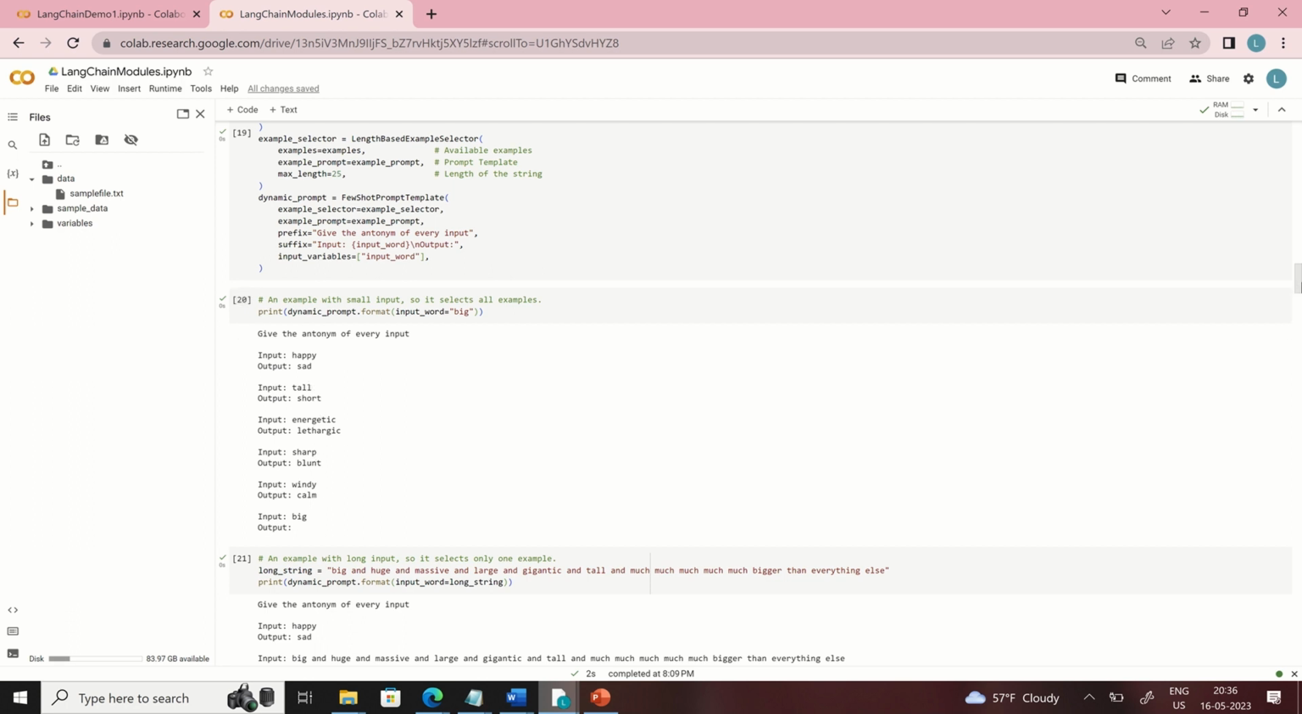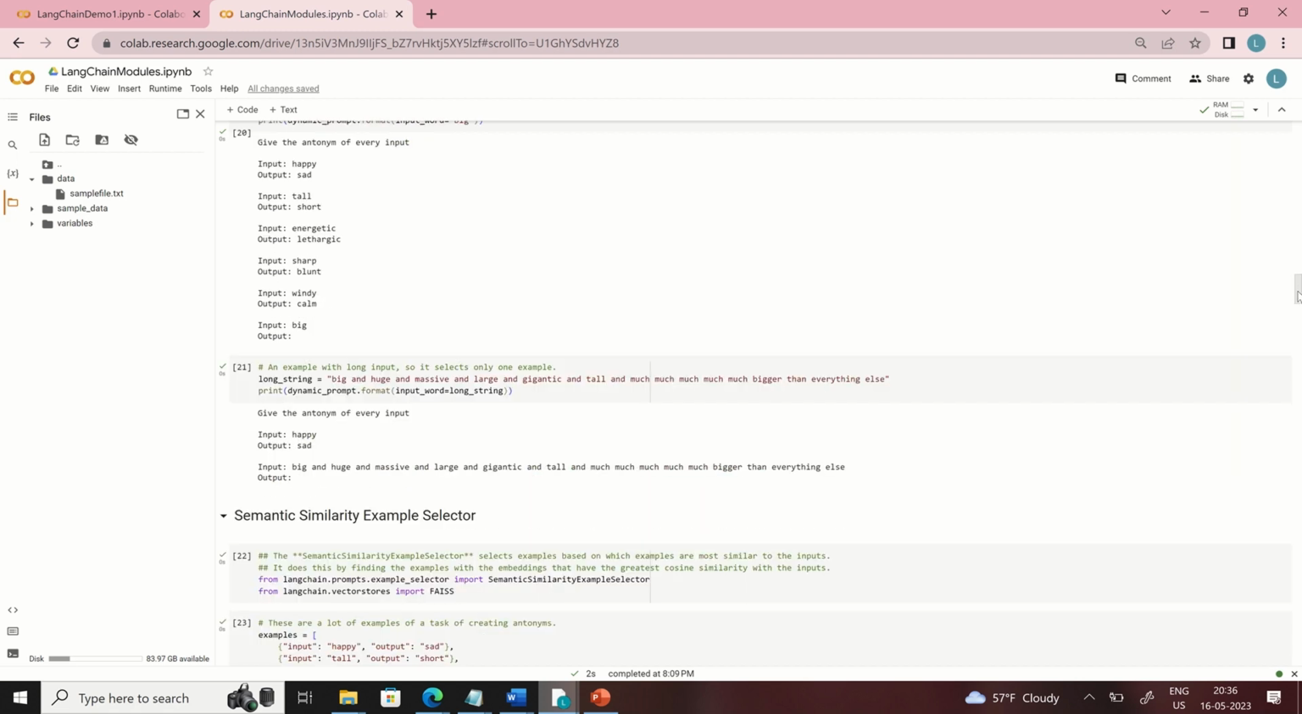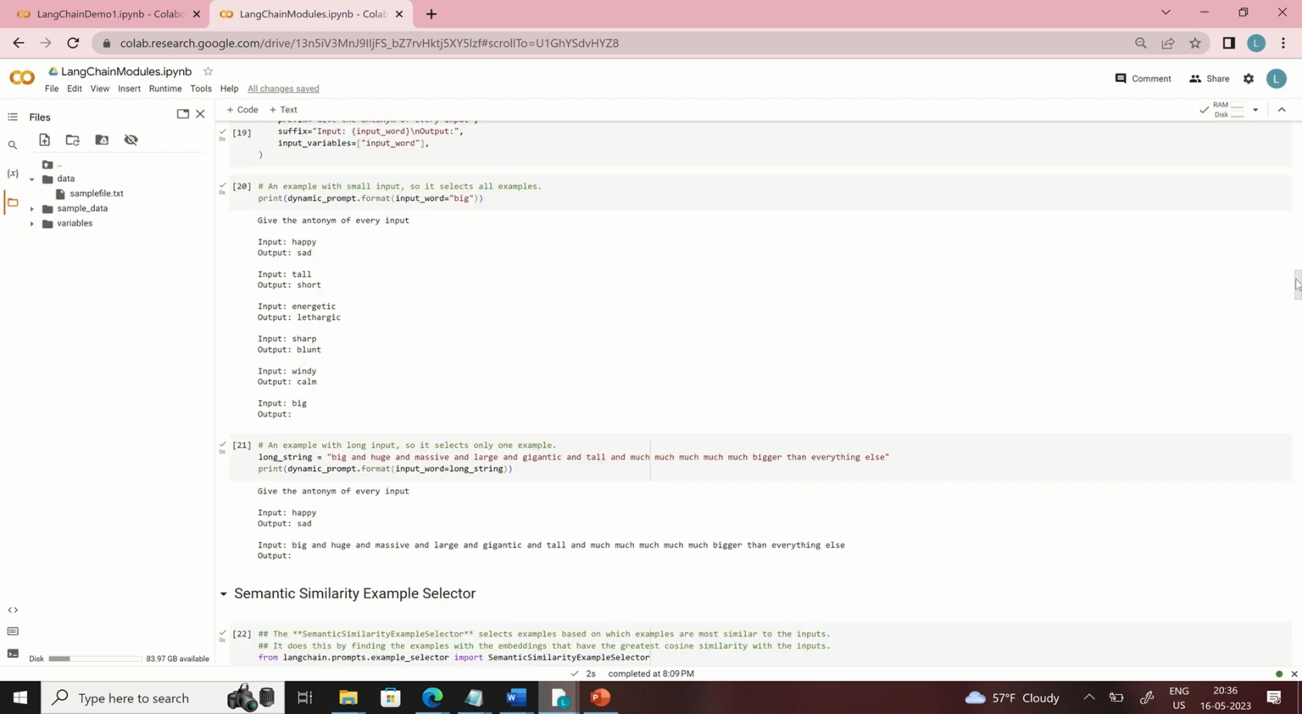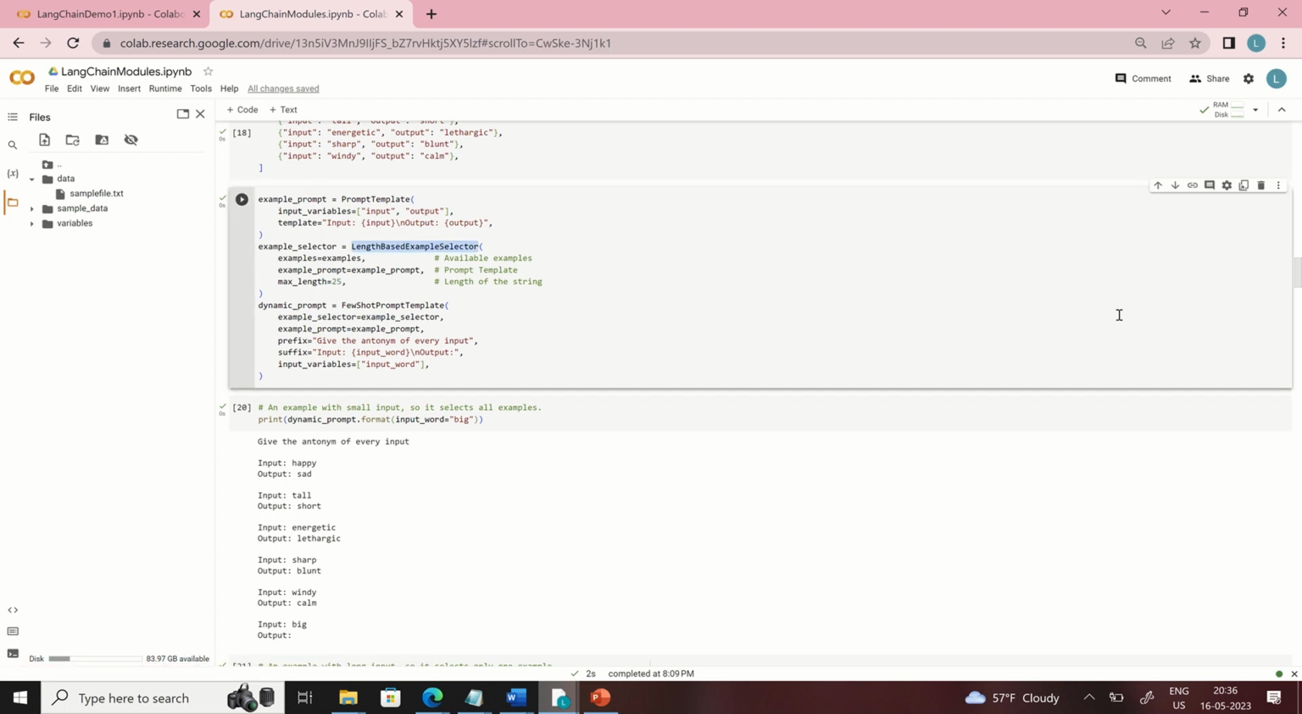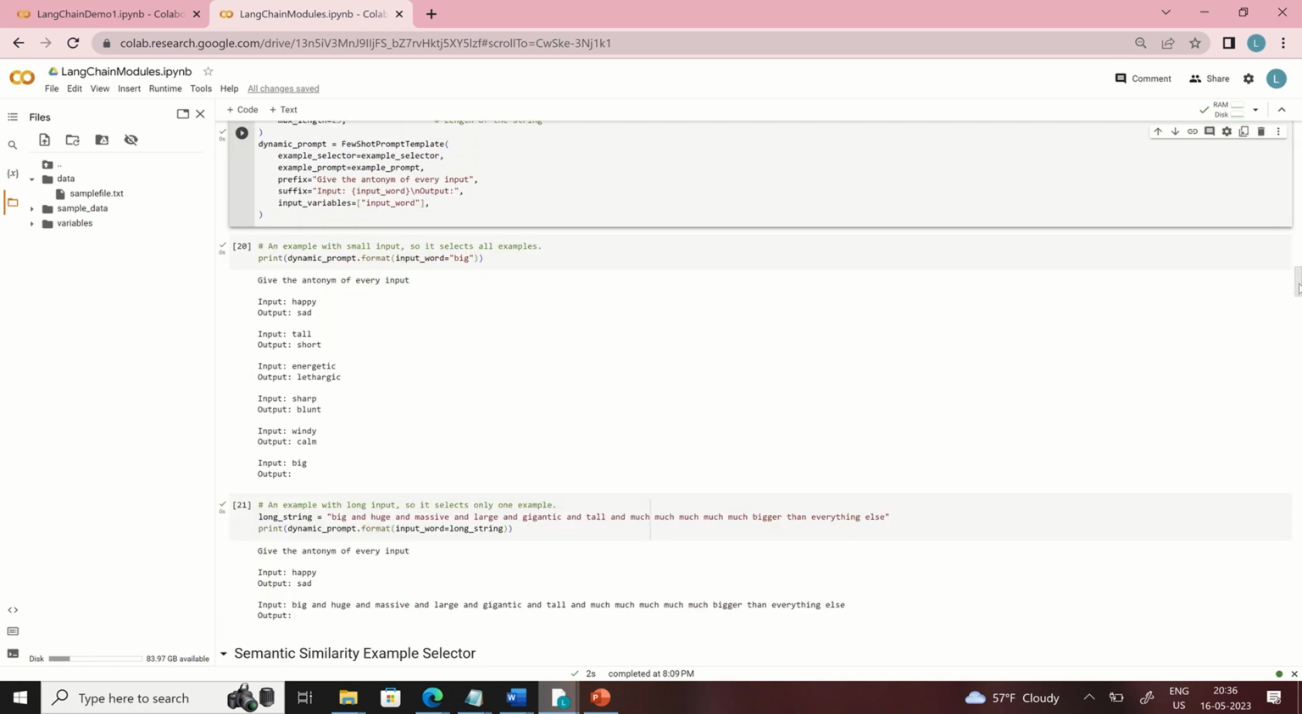But if the user were to give a very, very long prompt, so I've just made a very long sentence here just to show you that, because of the length of this input query by the user, we are able to include only one example. So this is what happens when you use a length-based example selector.